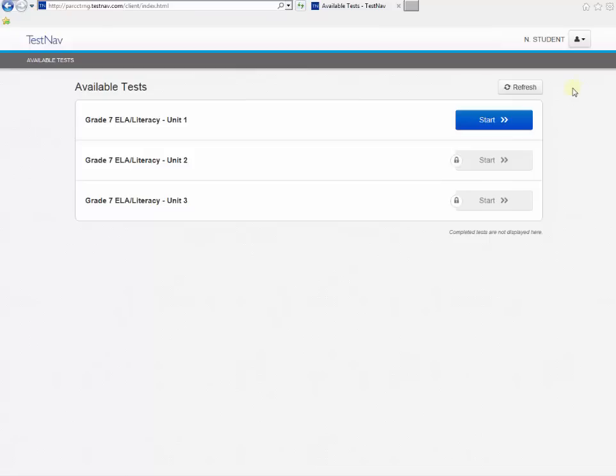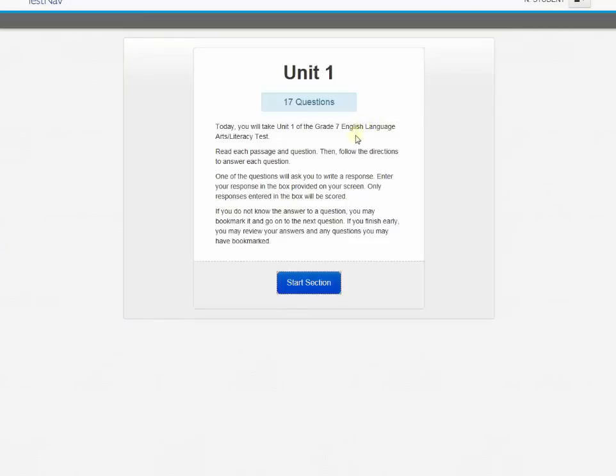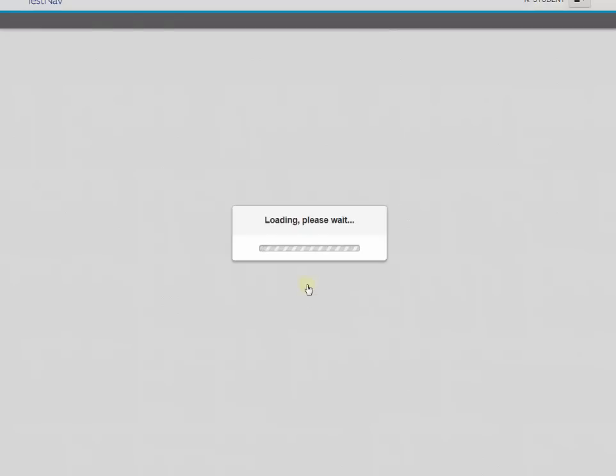So now, as you can see, we have unlocked Unit 1. When we jump back into the student view, you will see that the student can now start Unit 1. Students will be able to click Start Test Now, and this part pretty much looks the same as last year.